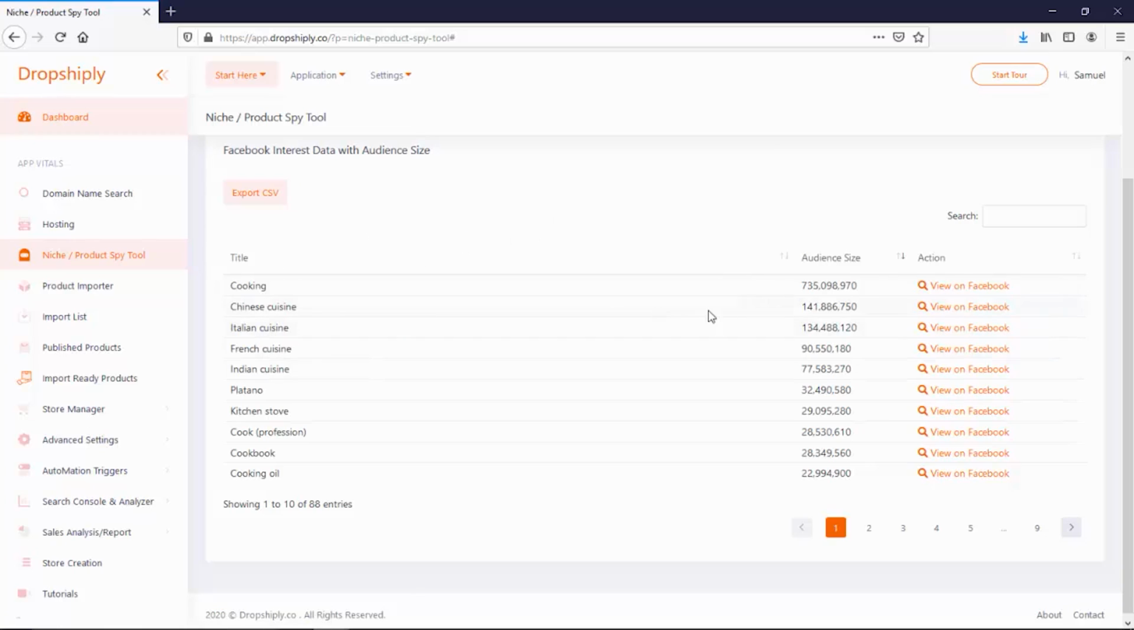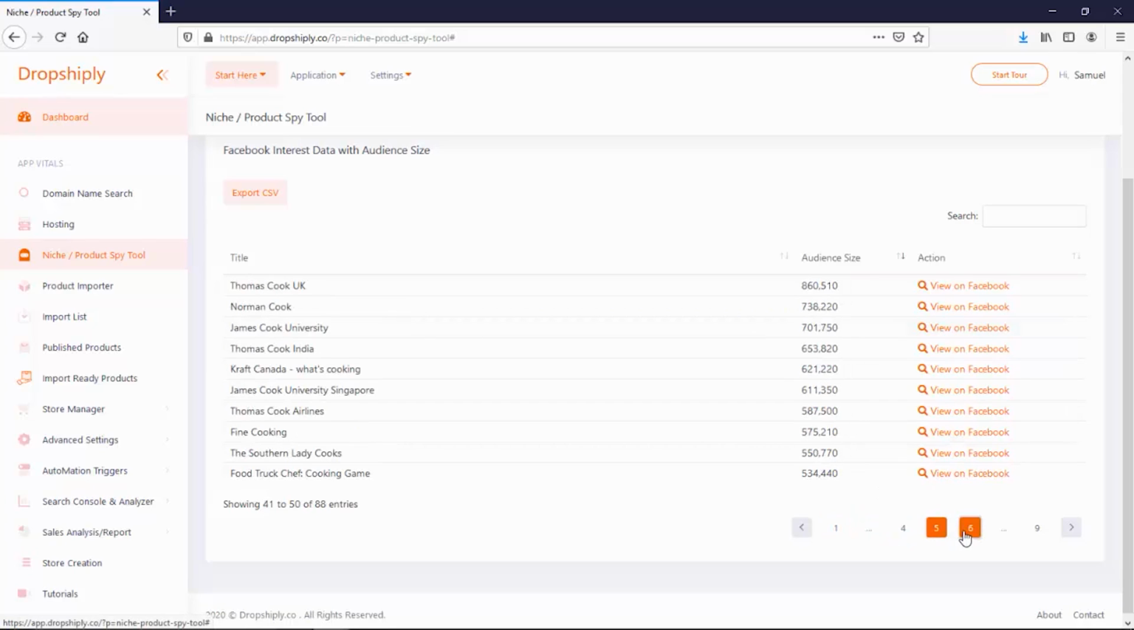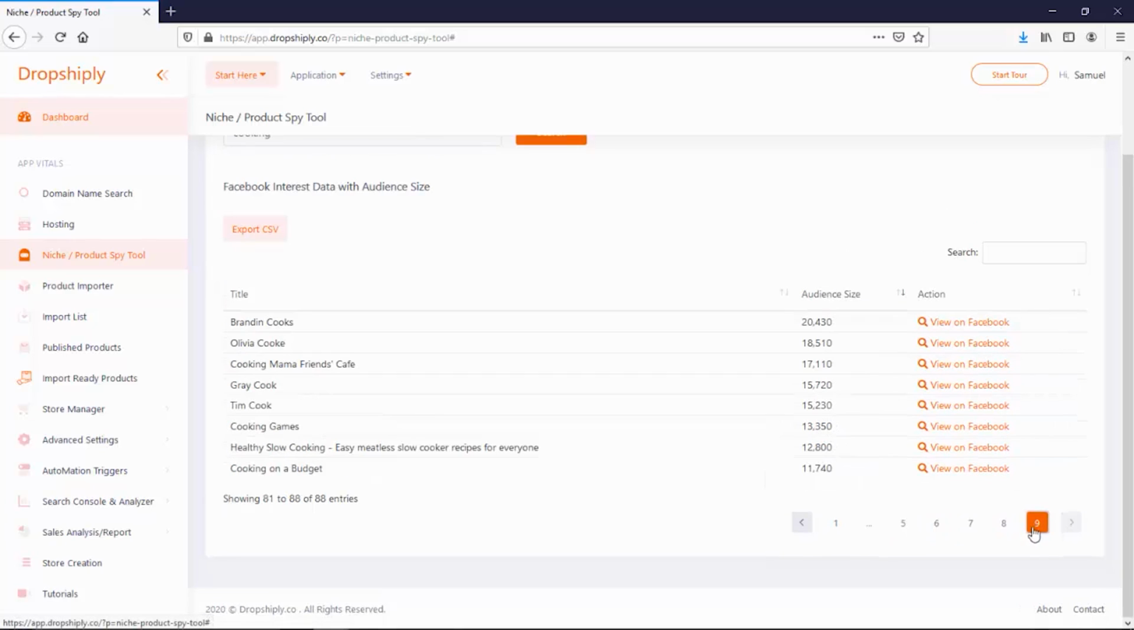This is very powerful, guys, because it gives you the exact audience size. You can see this one are pretty big, but as you scroll through the pages, they're gonna be less and less. Like this one are very easy to target, very targeted. Okay, much more targeted. See, these are super targeted.